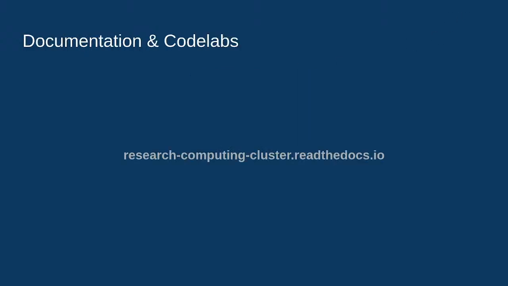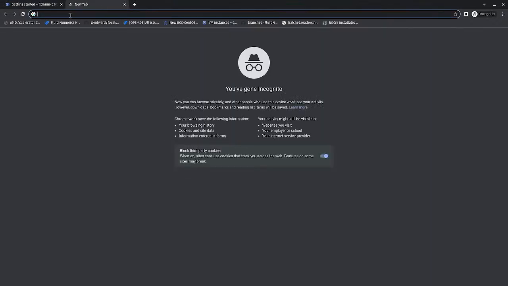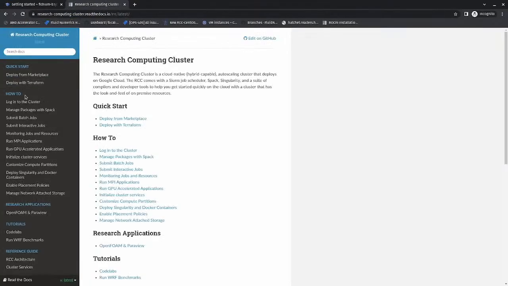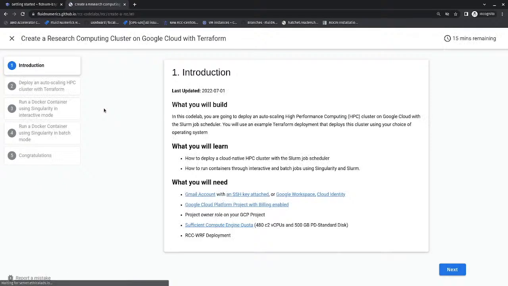The documentation and the code labs that we're going to be going through today. We have one code lab up on our Read the Docs for the Research Computing Cluster. If you're in your browser and following along, you can go to researchcomputingcluster.readthedocs.io, and that will bring you to our documentation. There's a lot of documentation on how to use the cluster and a lot of in-depth material that we won't be getting into today, but if you go down to the tutorials section, you'll see a tab for code labs, and we're going to start with the Get Started with the RCC code lab today.